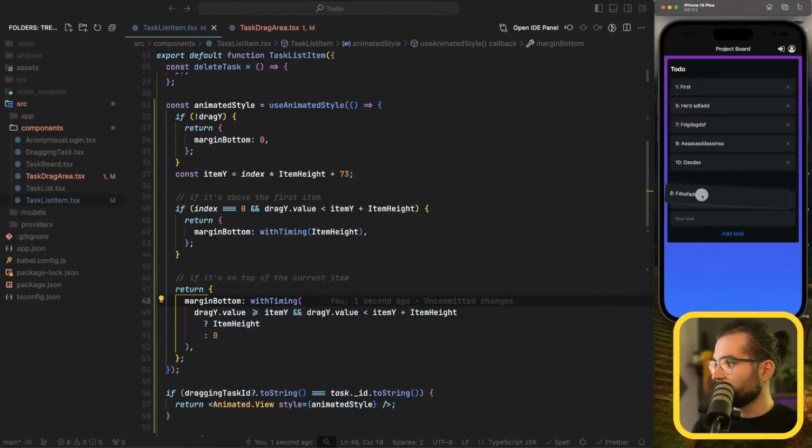Question, Expo pre-build doesn't work with React Native SVG. No, it works. Expo pre-build works with everything, guys.